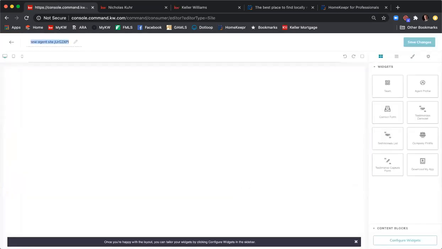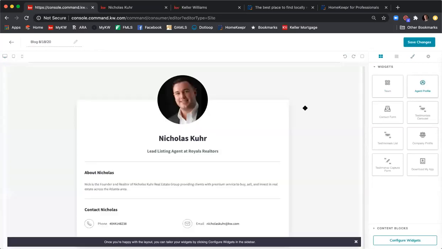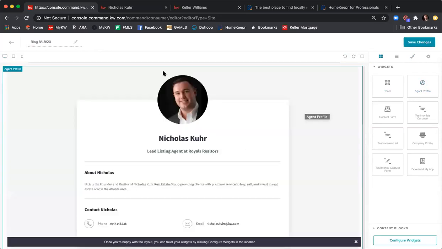Let me rename this blog 818. Now I showed you before how you can use a text box, but then you'd also have to use a different widget because you need to have at least one widget. But a way that we can get around that is actually using the agent profile widget. So I'm going to click that and drag it over. Now this is working properly, where it's loaded my information.